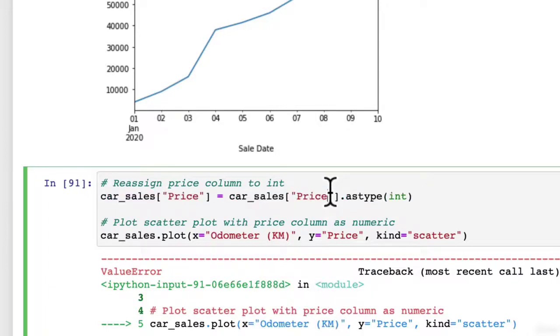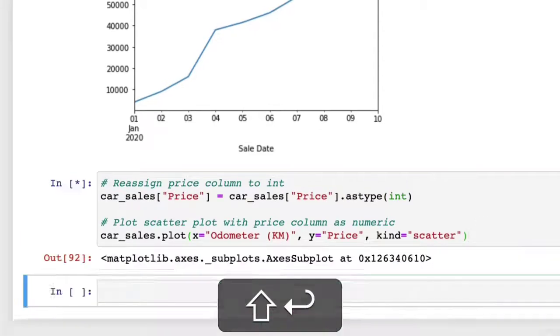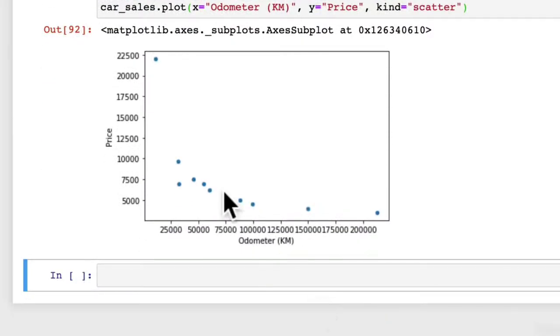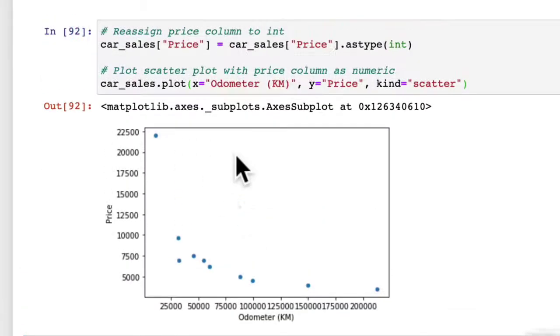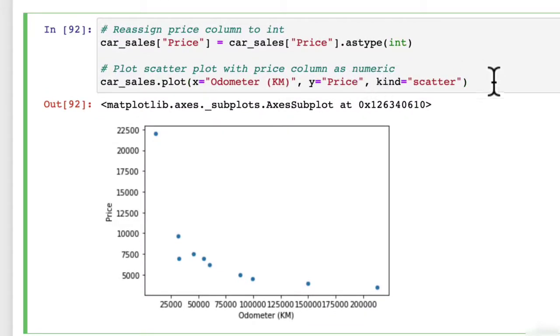So I'm just pressing command slash here. We're going to reassign it as a numeric column. So we do this. Beautiful. Now we have a scatter plot of our odometer column versus price. And remember to remove this little piece of code here. You can put a semicolon right at the end.